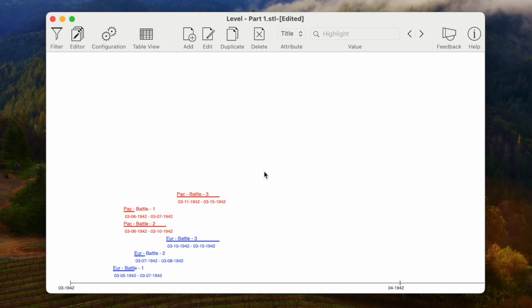Now if we verify the display view, we can see the European records gathered together while the Pacific battle records are gathered together above them.